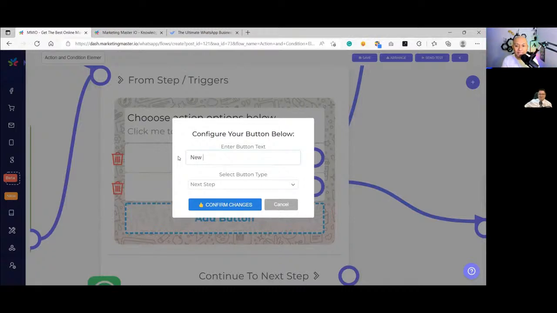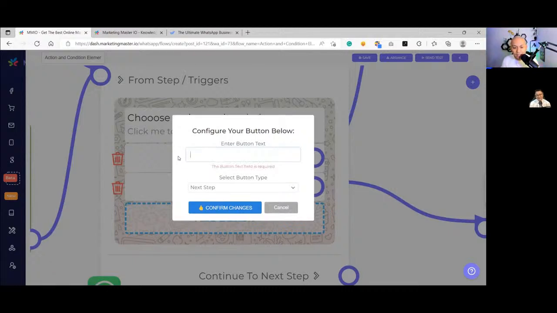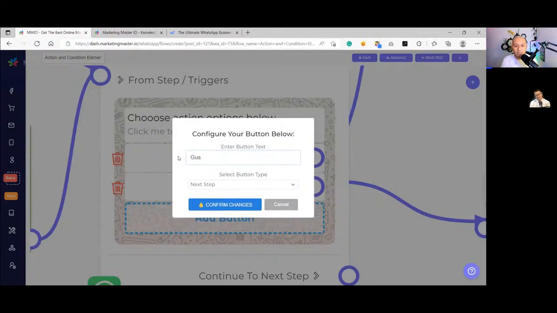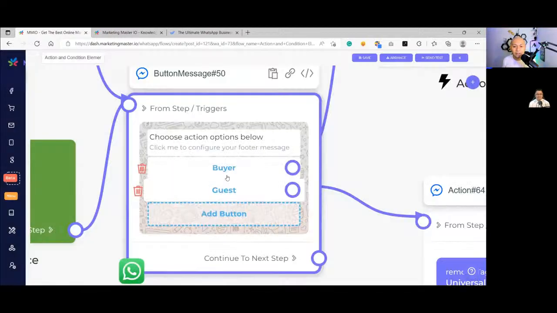Because we are going to remove a tag here. Visitor. Use the word visitor. Let's say new customer, or new contact. Let's say new contact. Normally we use the word visitor. Guest. Okay, guest. So let's just use guest here.